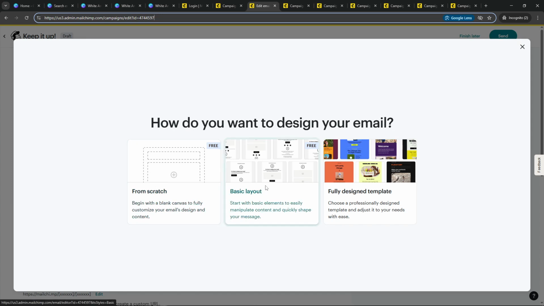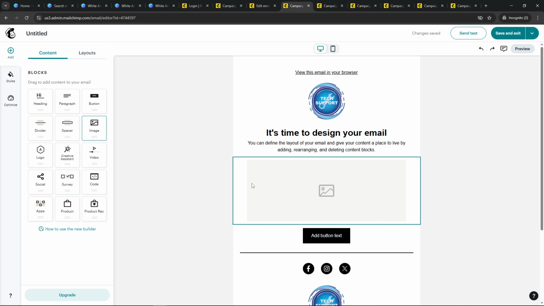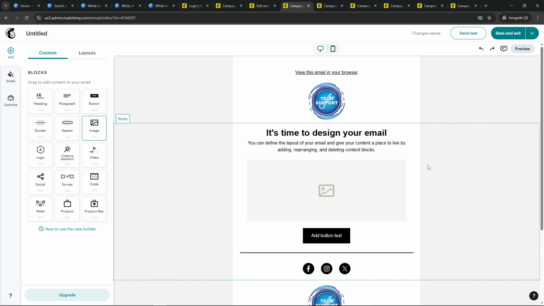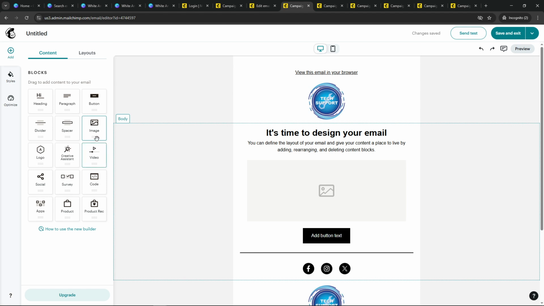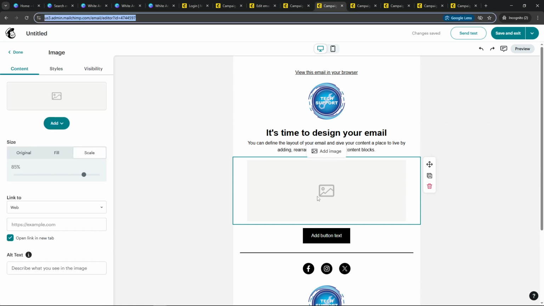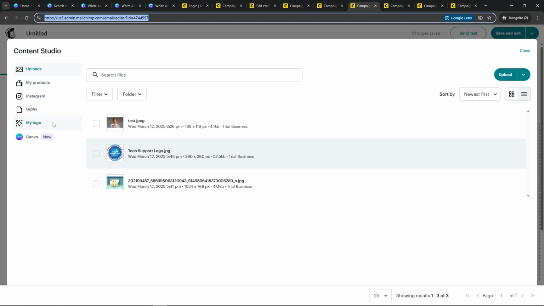Whether you decide on a custom template or one of the basic layouts, what's important is the foundation it provides for your email. To incorporate your Canva design into the Mailchimp email, locate an image block in the template editor. Drag and drop this block into the desired section of your email. From there, upload the PNG or JPG file of your Canva design.